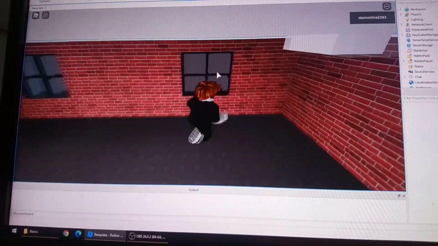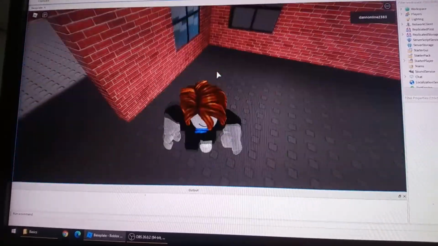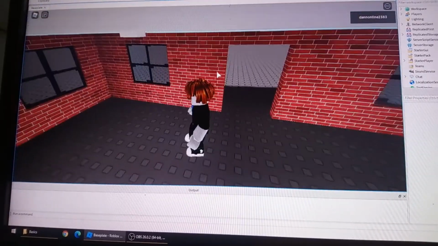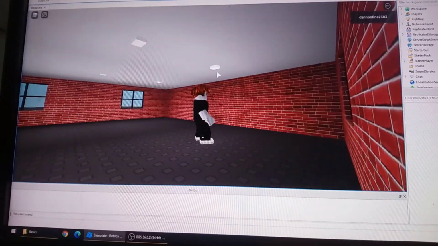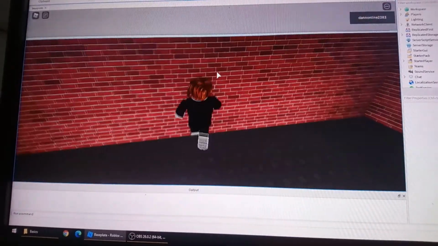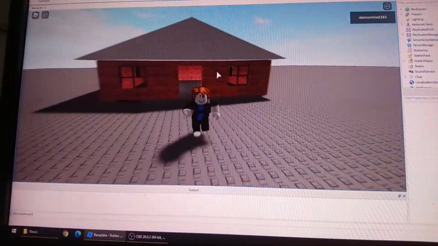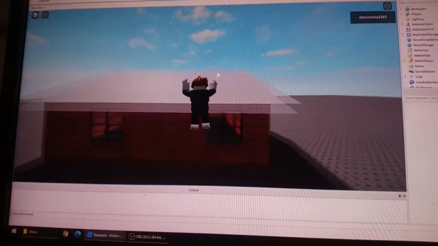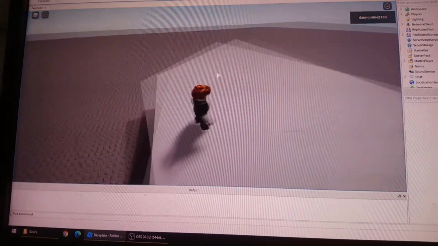Okay, so there, you can move around. Nahulog yung mga parts, yung ibang parts. Alright, you can see yung light natin. Okay, there you go. That's your house. You can jump over our house. Yay!